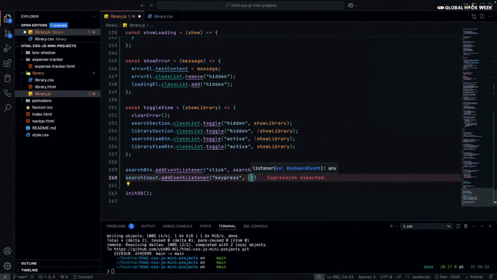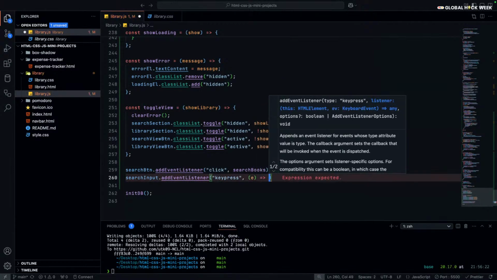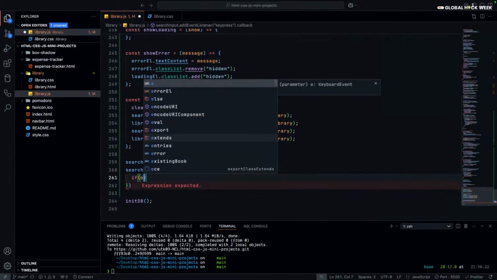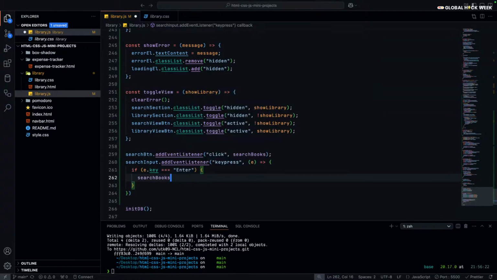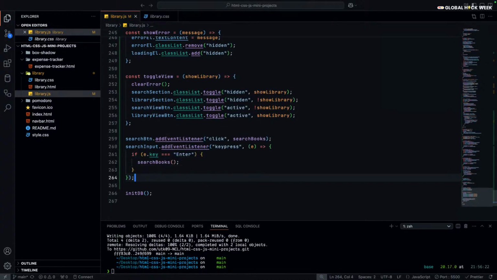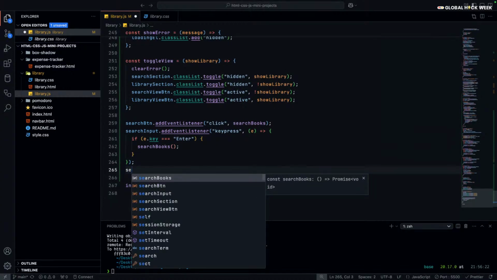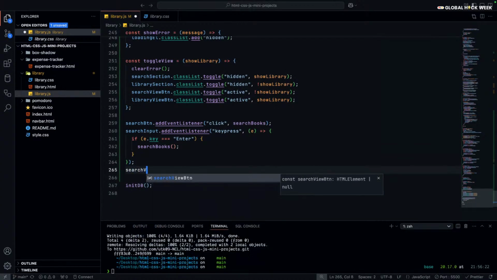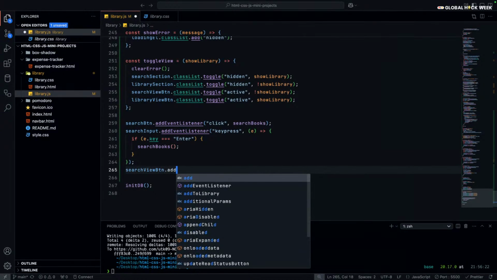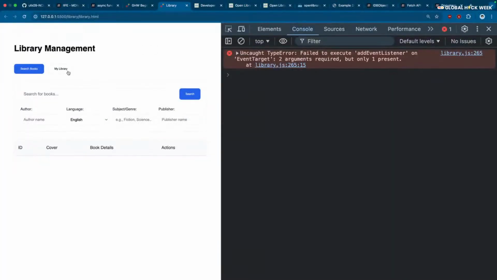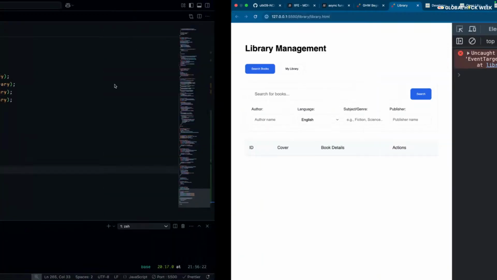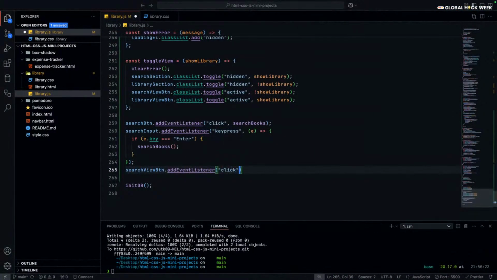search the books again. So now I'm going to do: if e dot key is the enter key, if that is the case, then search books. Okay. Next is the search view button. Dot add event listener. We will say that this is this one, search books, my library. So this will have a click event as well.